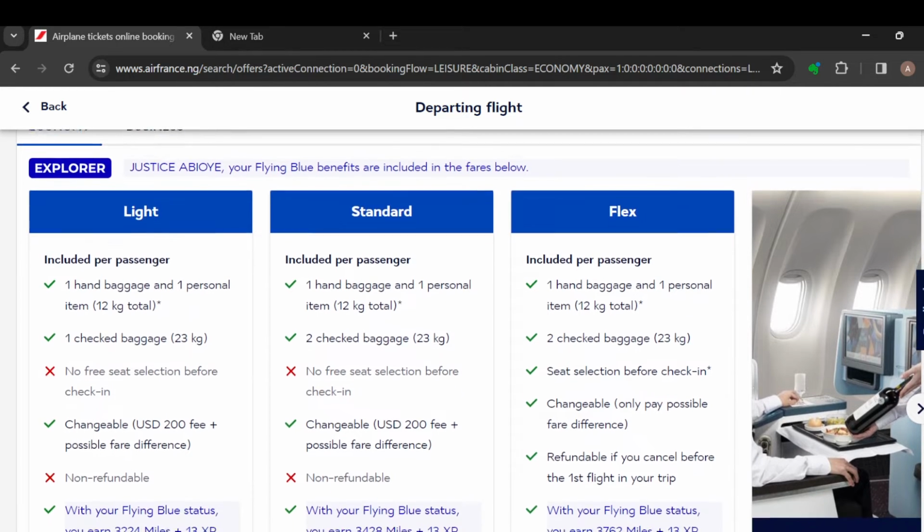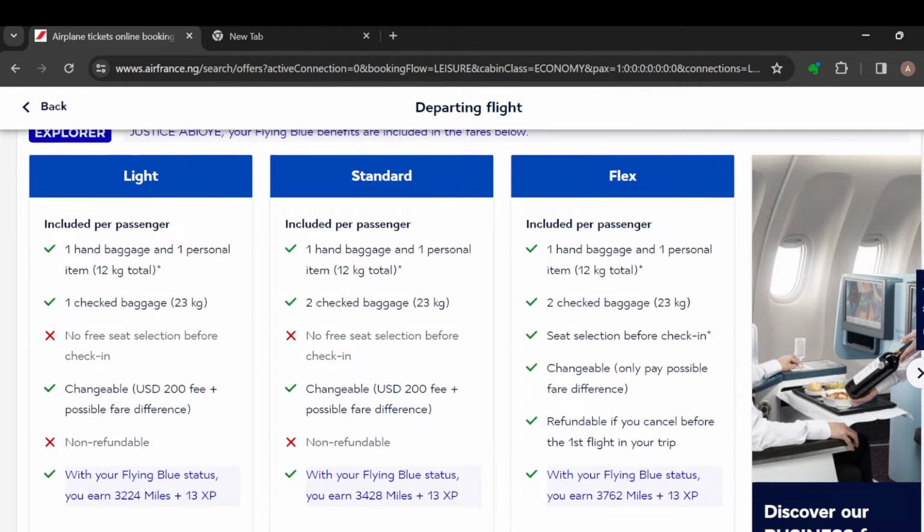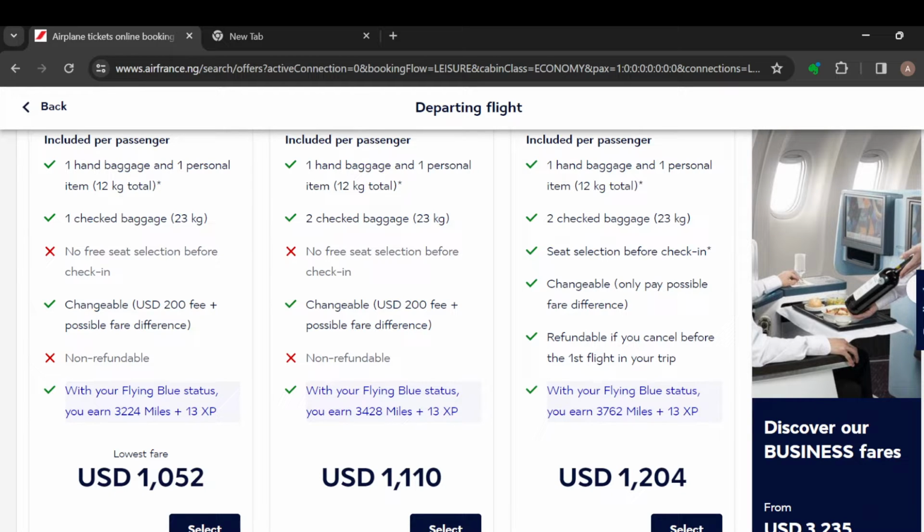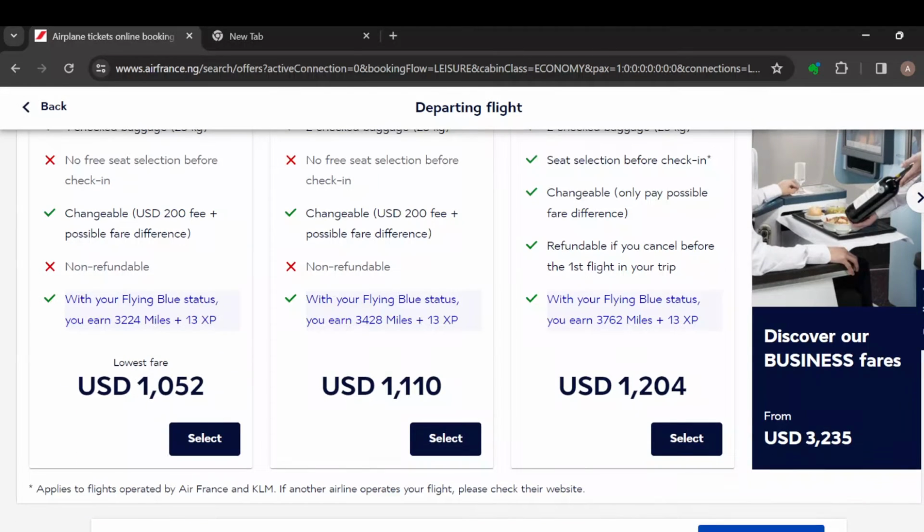Each of these has its own peculiar functions in helping you add some things to your flight to make you more comfortable. For example, for standard the comfort is more because there are things that you can add to it, and for flex, your money can be refunded. That is one of the advantages. So you can just go ahead and select the one that you can afford.